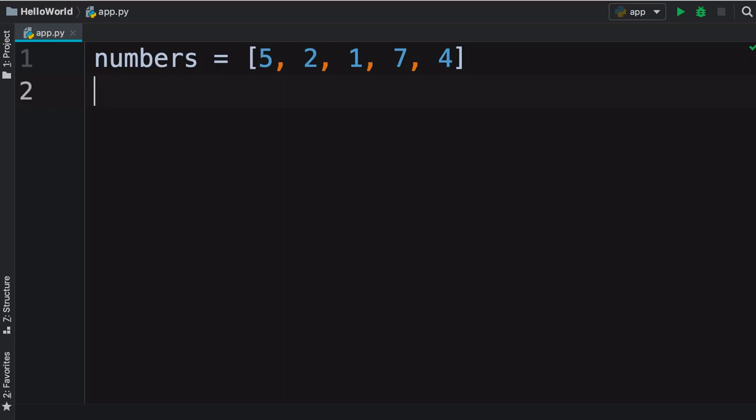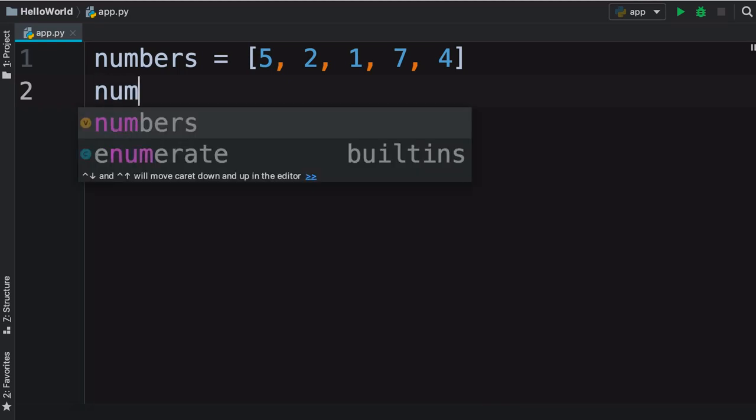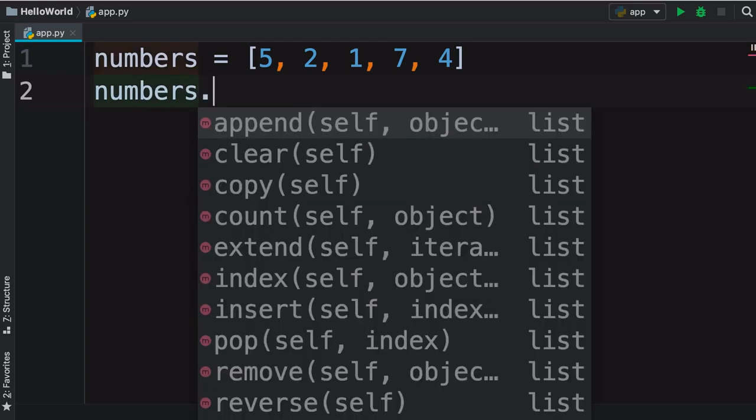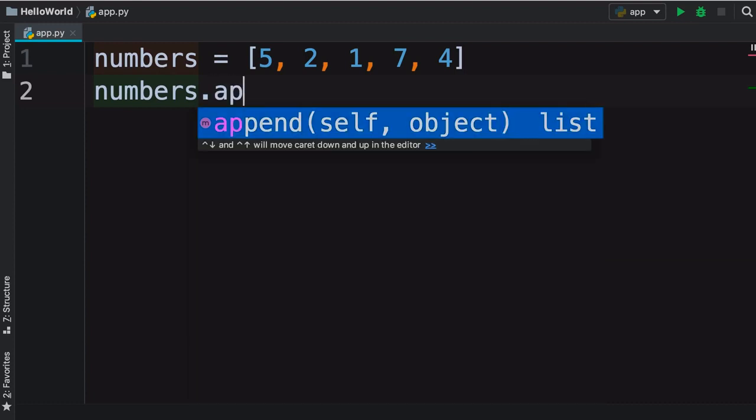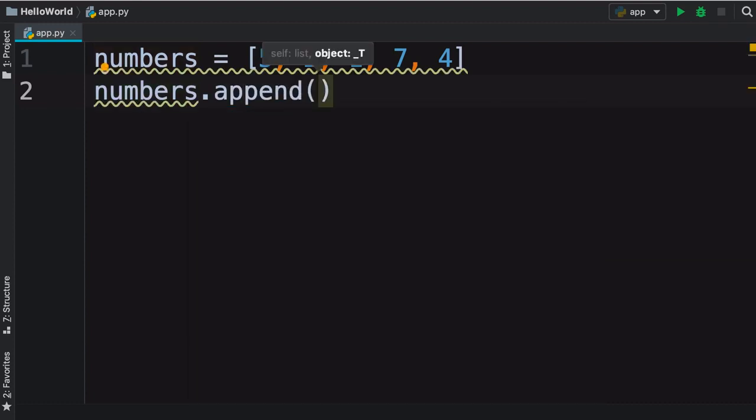We can add new items to it. We can remove existing items. We can check for the existence of an item. These are the operations that we can perform on a list. So when we type numbers dot, we can see all these functions, or more accurately, the methods that are available in our list objects. So we can call the append method to add a new item to this list.